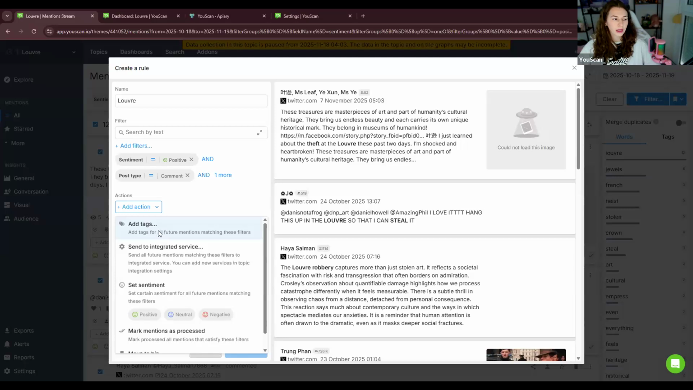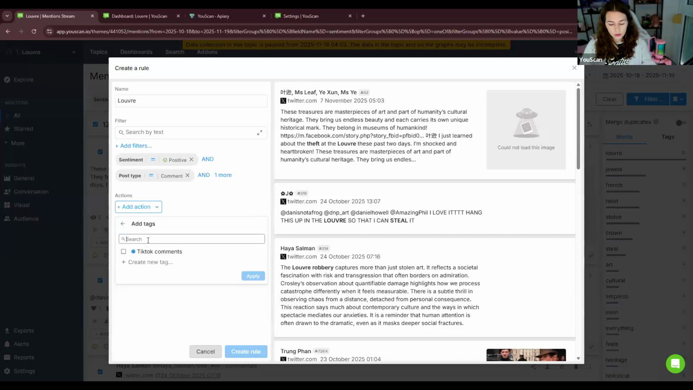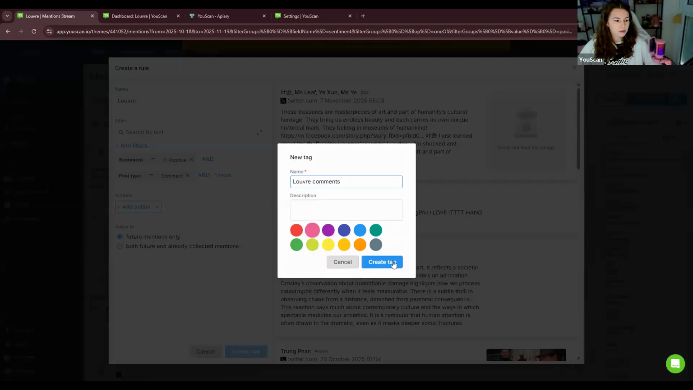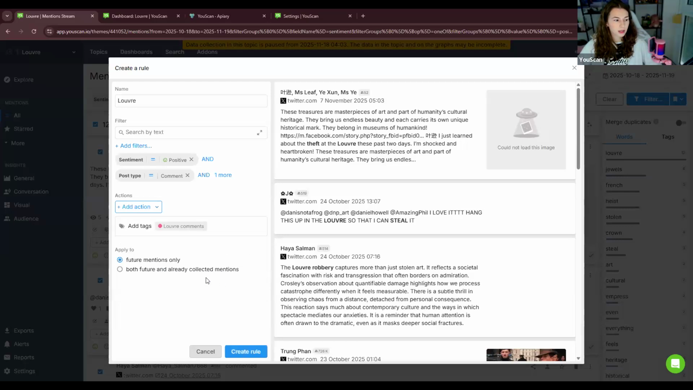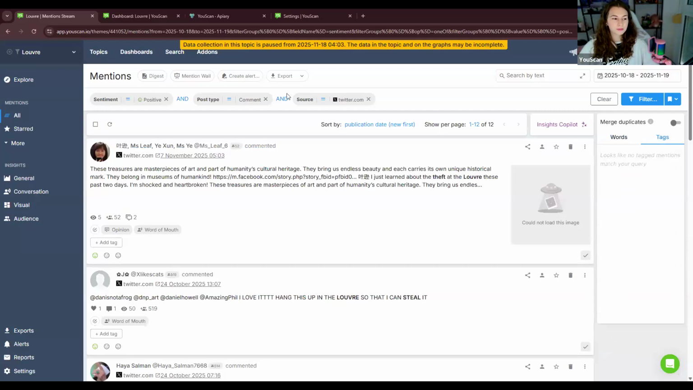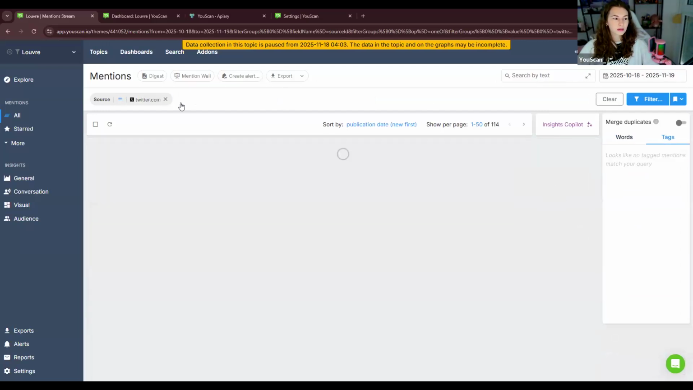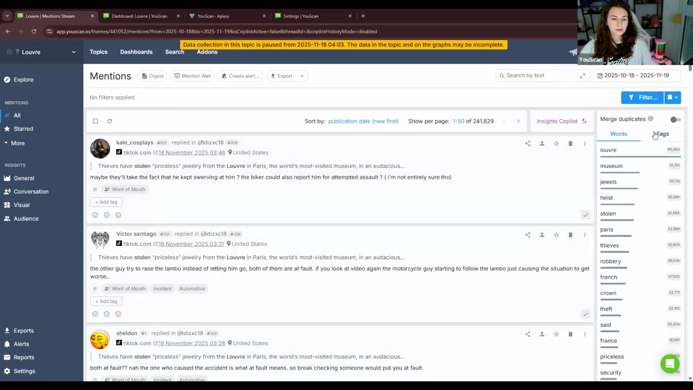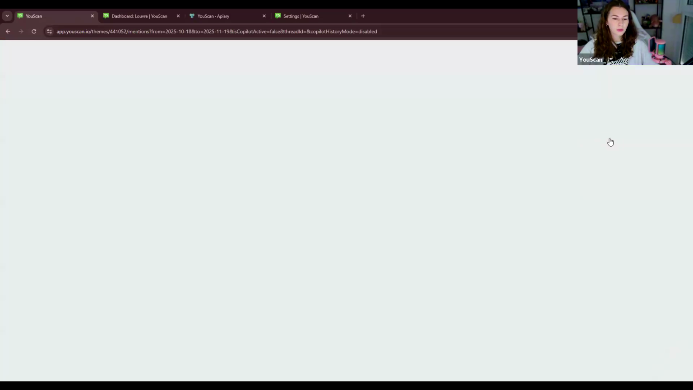For now, we'll do add tags. We'll do lower comments. That's fine. Yeah, we'll do this one, apply. And here you can choose future mentions only or both future and already collected mentions. And here we can click on create rule and the rule will be created. So now we have tags with this rule. Just need to wait a little bit.